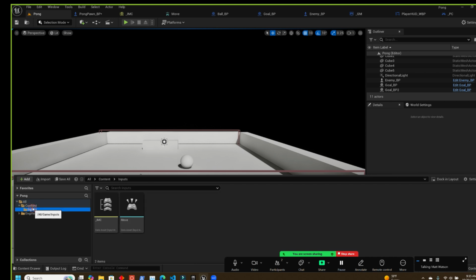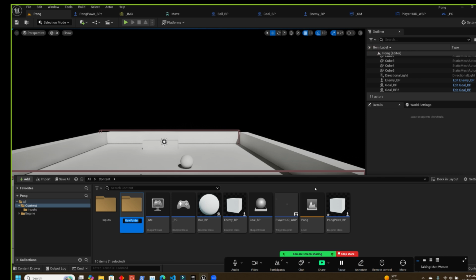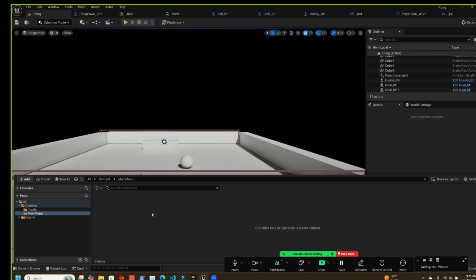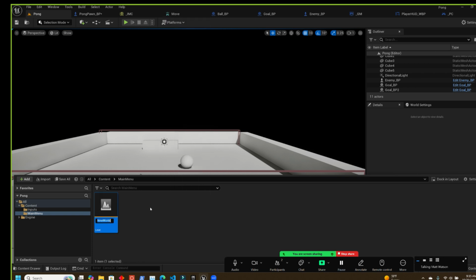Go ahead and make a new folder for this. What should I call it? Main menu. Just call it main menu. Okay, and then pop in there. Like I said, we're going to make a new level. We're going to make a game mode, a player controller and a widget.